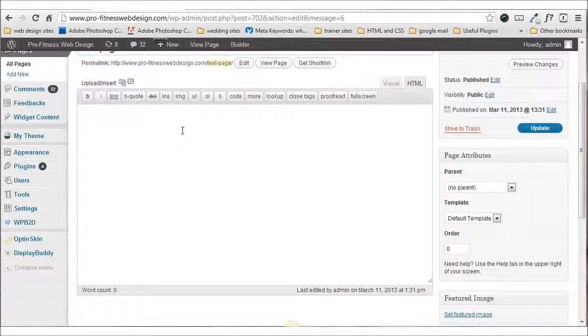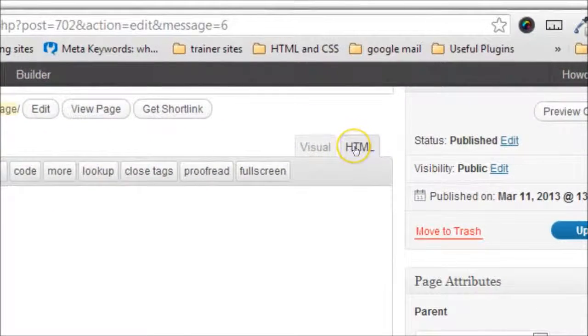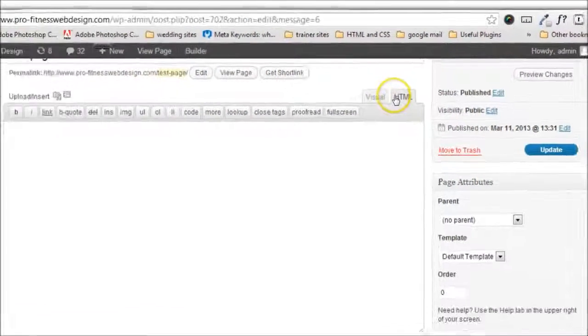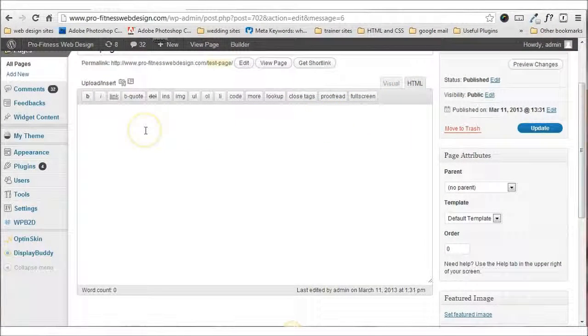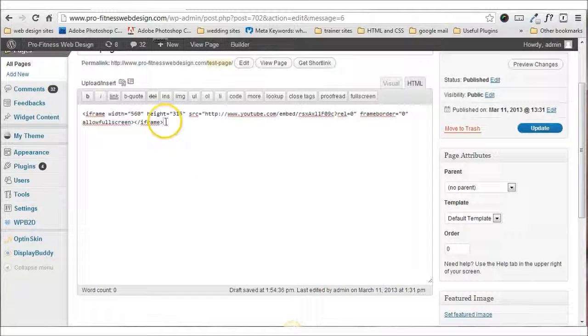Once you're on the page, you will need to select the HTML view. If you leave the page in the visual view, you will just see the code on the publish page rather than the actual video. Then you simply paste the code onto the page. Then you go over to your right and hit on Update.